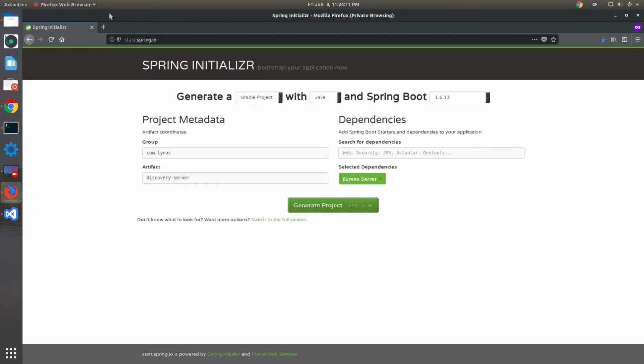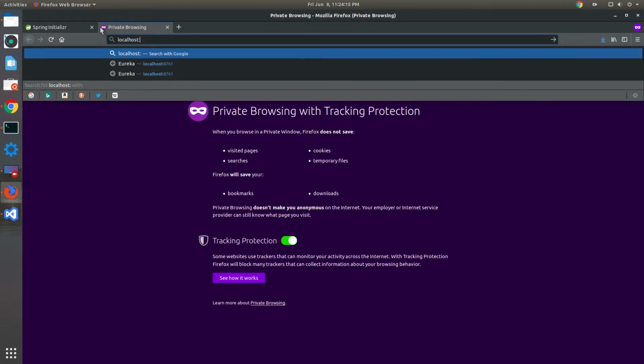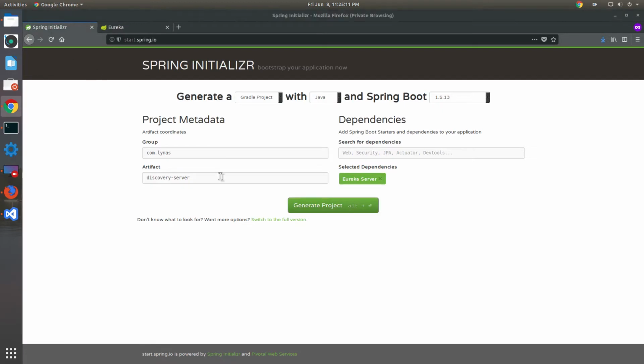Let's open up the browser and go to localhost port 8761. So here is our discovery server. All our services are going to be listed over here. Now let's create a consumable service and register it with our service registry on which we are going to implement load balancing. For that, let's again go to start.spring.io, give an artifact name.